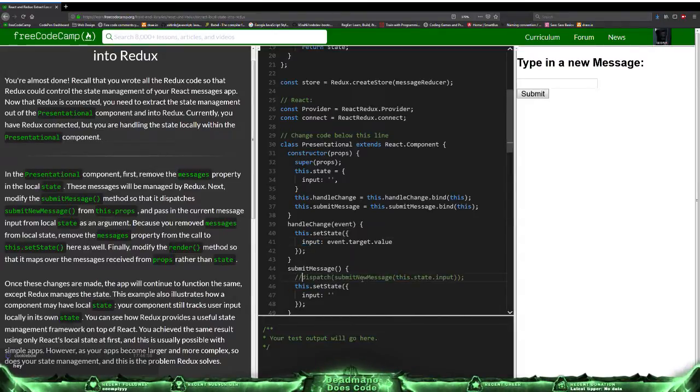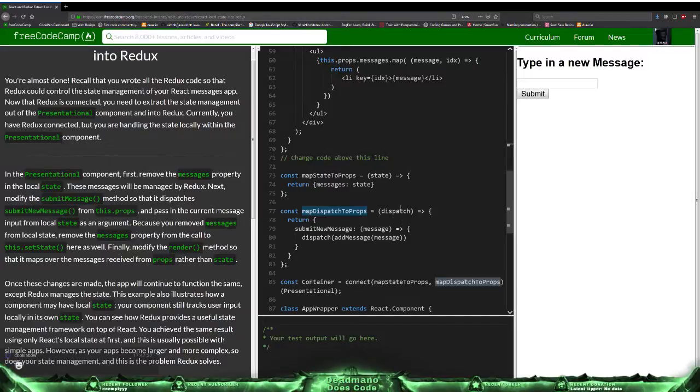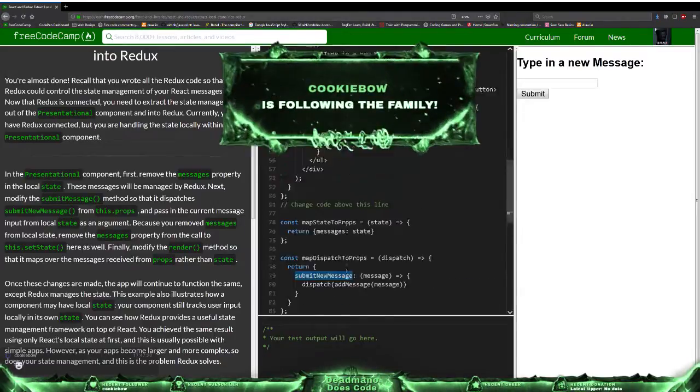I think this is wrong. I don't think I called dispatch, because dispatch gets called when you call this. So I have to map dispatch to props if I'm not mistaken. Now what does map dispatch to props need? It's a function that takes dispatch as a parameter. So I need to call submit new message.